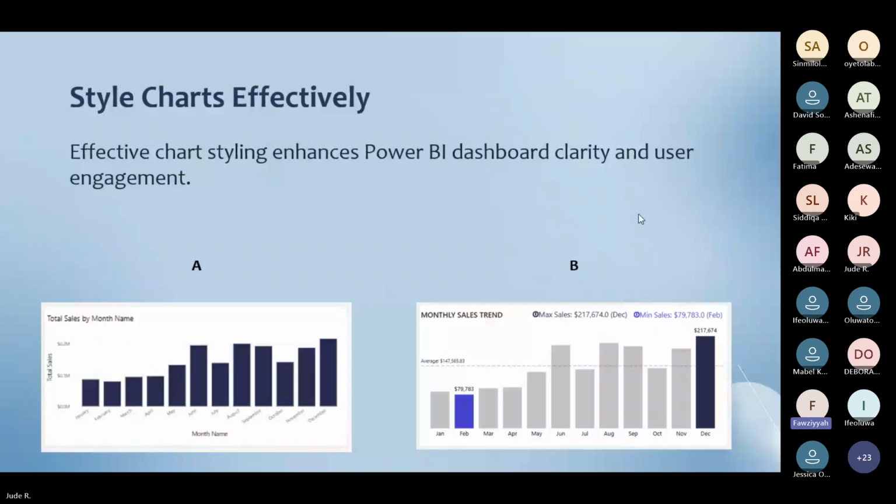Another thing, I removed the title from my X and the Y axis because there's no need. The title of the chart already tells us monthly sales trend. Month is on my X axis, sales on my Y axis. I don't need to still write total sales, month name in my axis. It's something a lot of people forget to do. Remove your axis title since your chart title already covers all of that. You don't need the axis title to tell us what is in the axis.